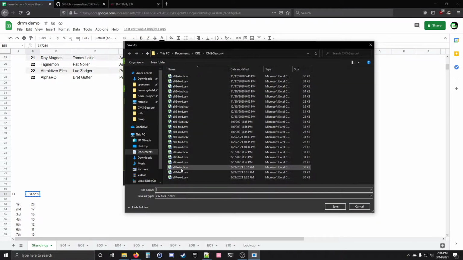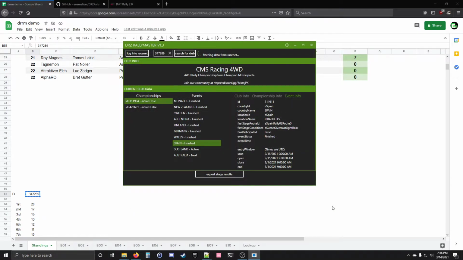Let's see, this is four-wheel drive, I think. So this is event 8, four-wheel drive, and it will export it as CSV, comma separated values. So you can see it's fetching the data and creating that. RaceNet's slow. It doesn't return data very quickly. So, okay, that's gone away. We now know that we have our results.